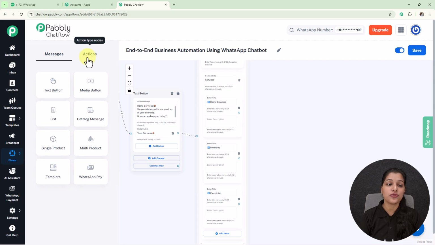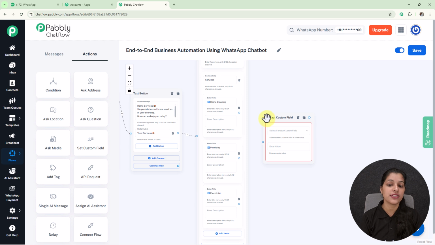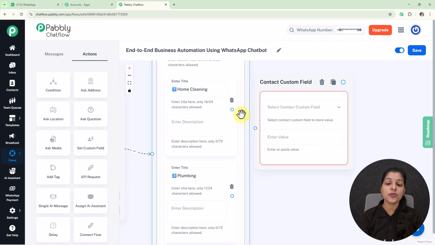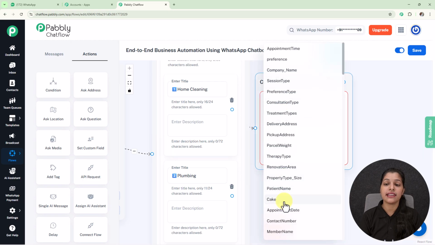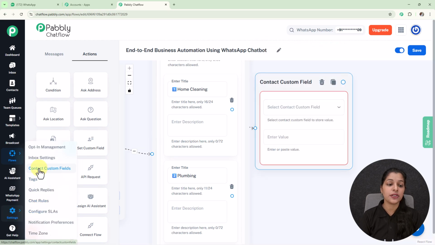and for assigning the contact custom field you have to move over to the actions where you will see this node, that is set custom field, which you have to select. And now I am going to connect my first list item with this node, and from here you can select the contact custom field. For creating your contact custom field you just have to go to settings, and here you can see we are getting this option for contact custom fields which you have to select.